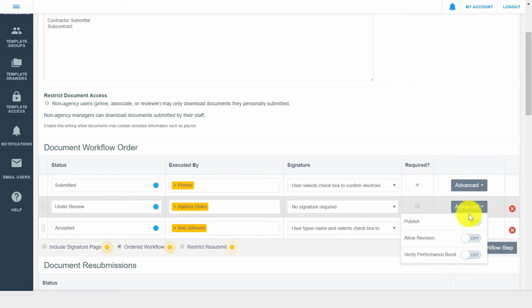For each workflow step, there are some advanced options, which you can toggle on as needed. The Publish option allows a new version of the document to be published to a separate contract drawer when it gets to a specific step in the workflow. The original document remains in the current drawer, and a new copy of the document is displayed in the drawer you select to publish to.